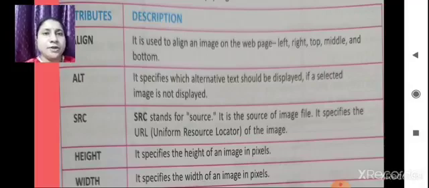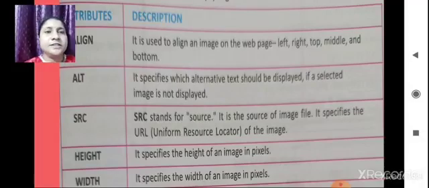Now, an image has 5 attributes. Align, which is used to align an image on the web page: left, right, top, middle and bottom. Then alt, which specifies the alternative text that should be displayed if the selected image is not displayed. Then SRC, which stands for source. It is the source of the image file. It specifies the URL, that is Uniform Resource Locator, of the image. Then the next is height. It specifies the height of an image in pixels. Width specifies the width of an image in pixels.